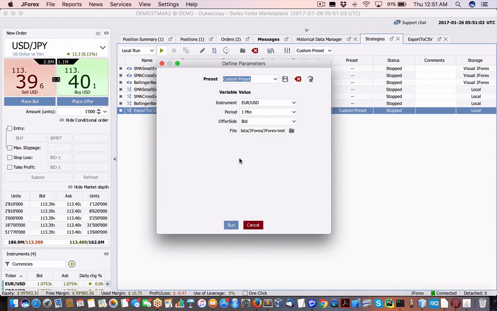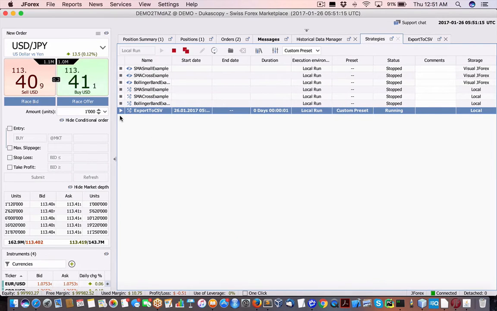All right, so knowing that, and here's the gold and silver that I've shown in an earlier video. So let's just stick with the Euro USD 1 minute data offer side. So we'll just stick with the bid, and then that's pretty well it. So we're gonna run it. So now it's running, and that's it. We just sit around and it collects the files.